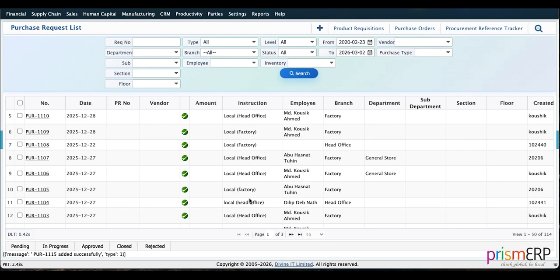Today we will learn about purchase request in PrismERP. Before we see how it works in the system, let's understand what a purchase request is. Think of a purchase request this way. An employee needs something for their work, like a laptop. They create a request in the system. This request is then reviewed by management and can be approved later.